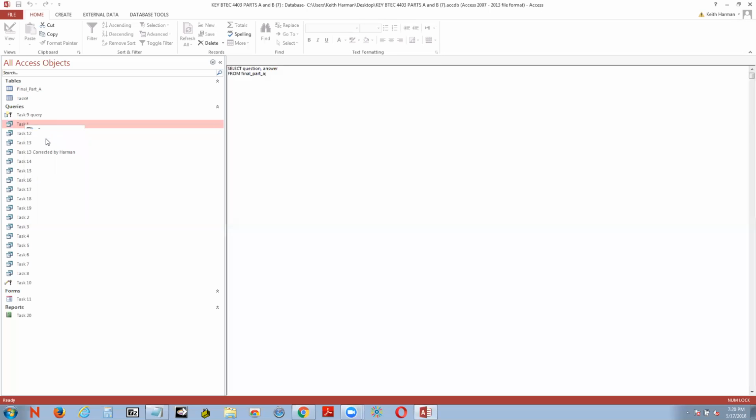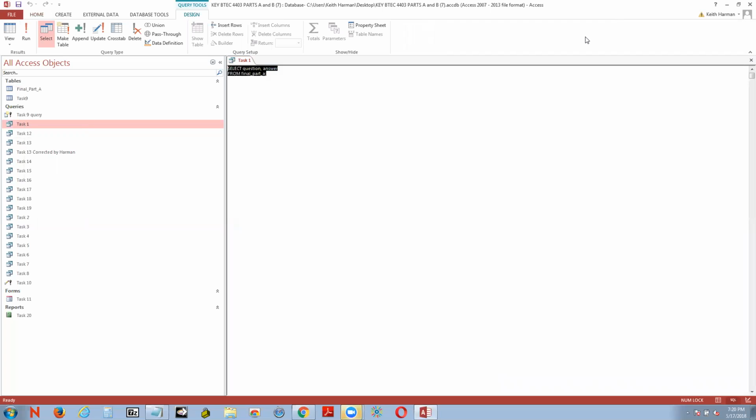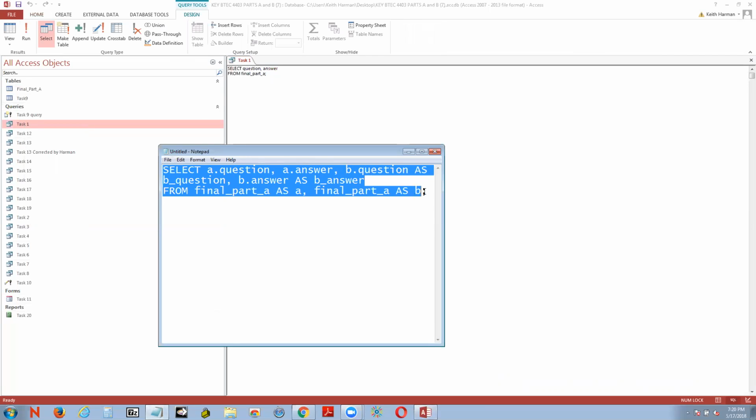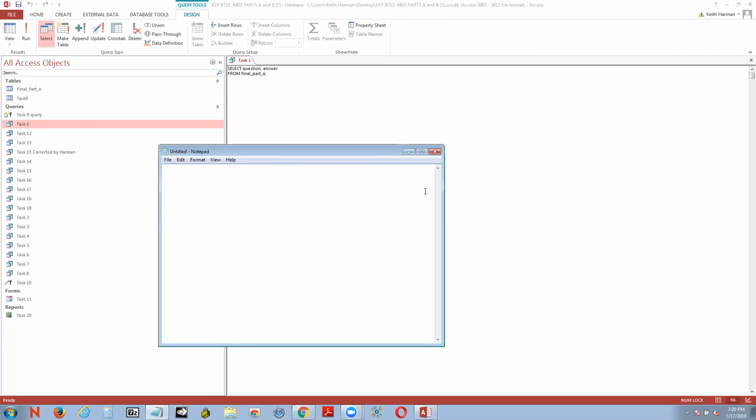I'm going to start with the SQL view, and here we're going to select, and I'm even going to put it up here on the notepad so you can see it. Select question answer from final part A. In other words, just select something. That's all you had to do.